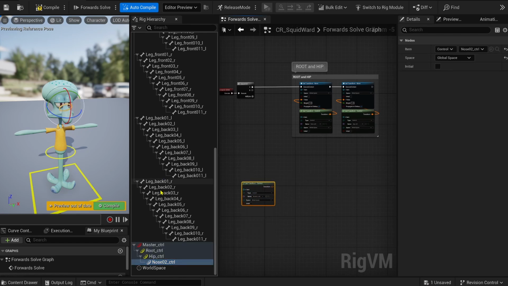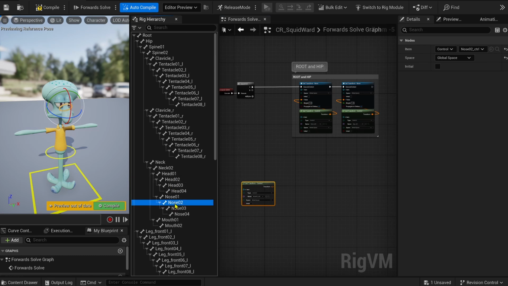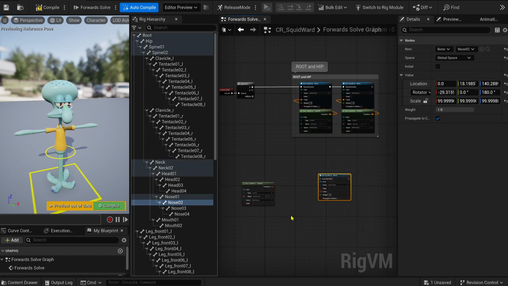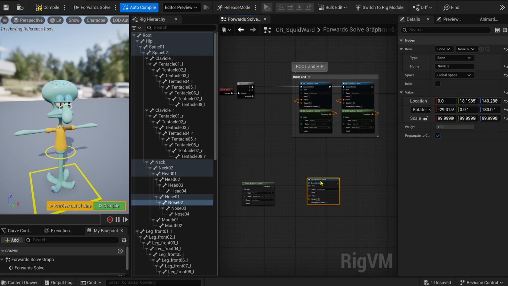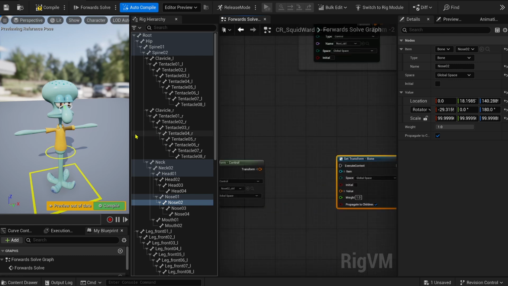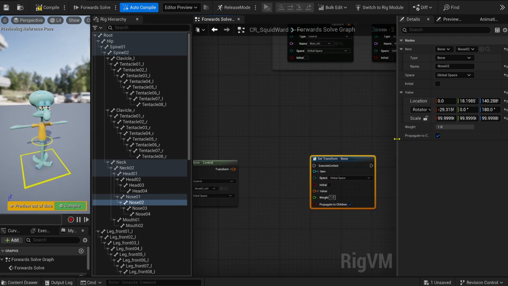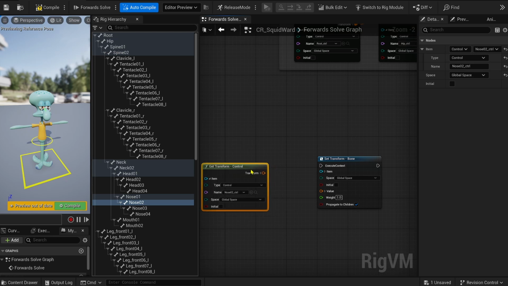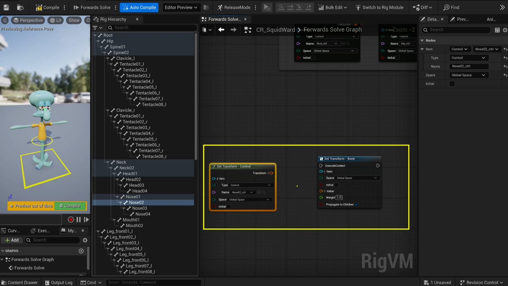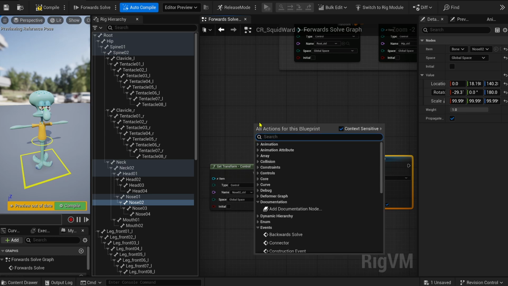First, we need to get the transform of your control. Remember, you can do it by selecting and dragging the control directly into the graph. Next, prepare the bone that will be driven by this control, which is in this case the nose 02 bone. The interesting part comes when connecting the two nodes, which can be done using the simulation category. Right-click in the graph to access the node library.